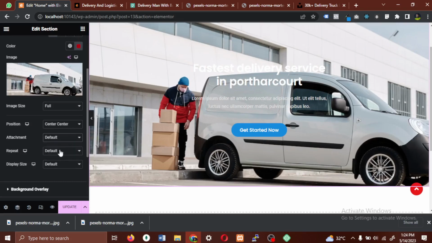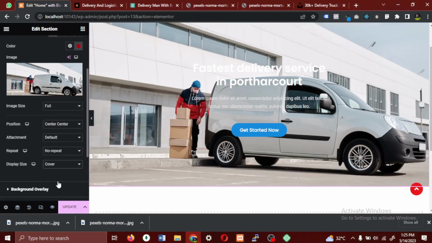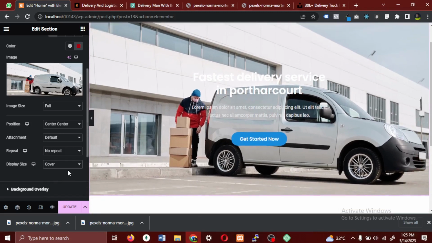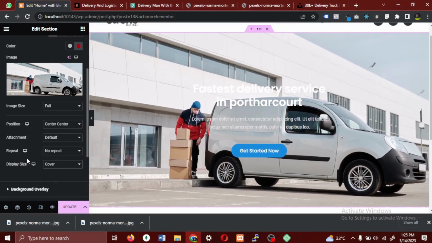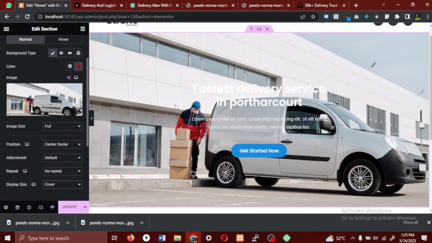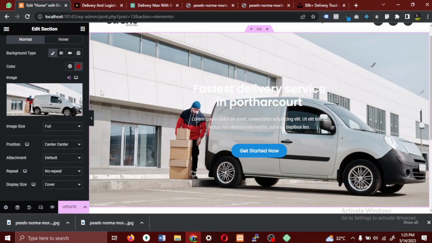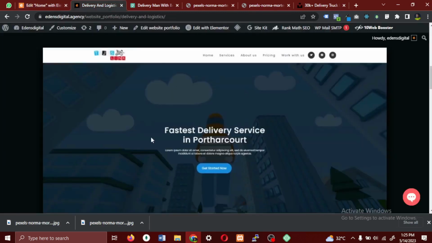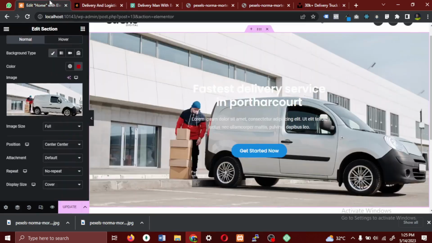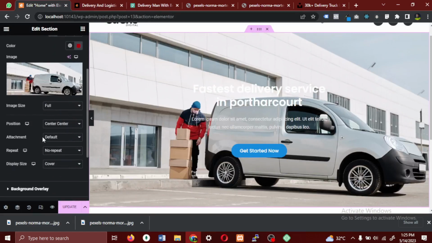But for this particular one, we're going to make it default and repeat. Attachments, default, repeat, select no repeat, and display size, select cover. Do you understand? So another thing I want us to do is that, can you see that the text is not showing very well on this background? The background is kind of whitish. So we might have to have some sort of background overlay. Do you understand?